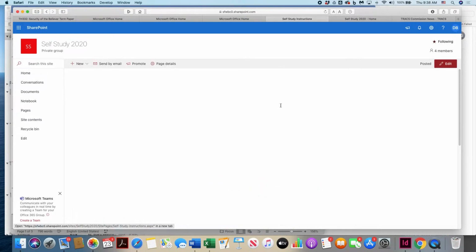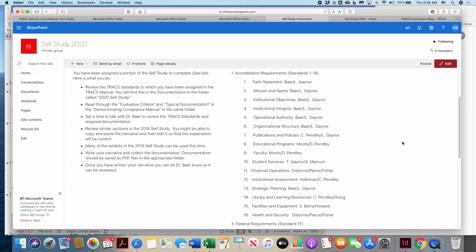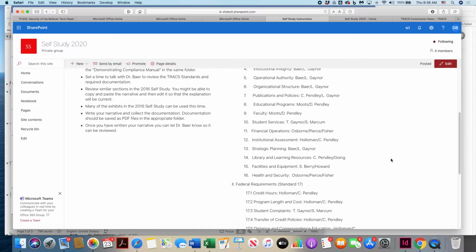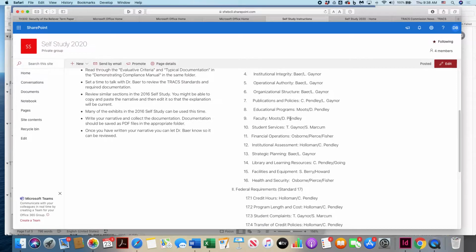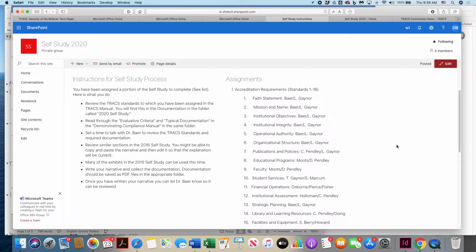Over here under self-study instructions, if you click on that, we see the assignments that we've made of different people. Like I am doing the face statement area. Mrs. Gainer's helping me in that. Dr. Moots is handling the faculty, Mr. Penley helping him. Of course, Mr. Osborne is working on financial operations with Olivia, and Ken Fisher helping him in that area. And library, Mrs. Penley there with Mr. Going helping her in that area. And so we have different people doing different things.